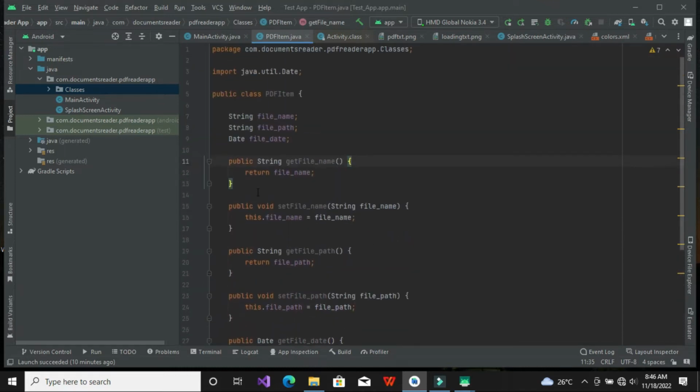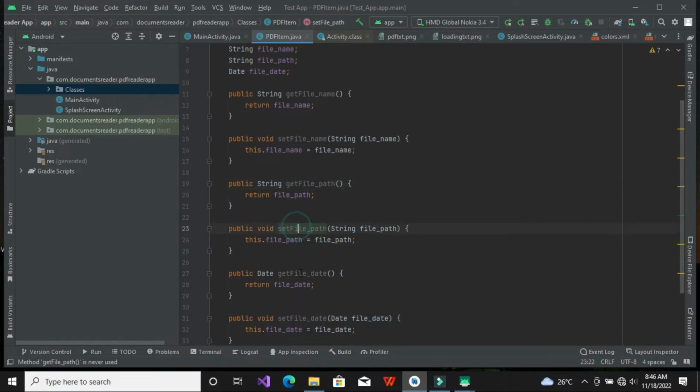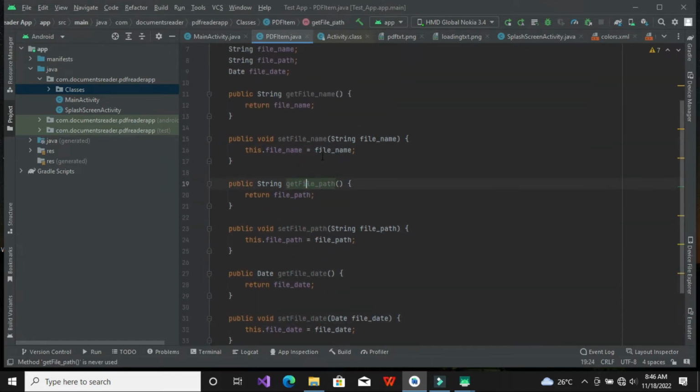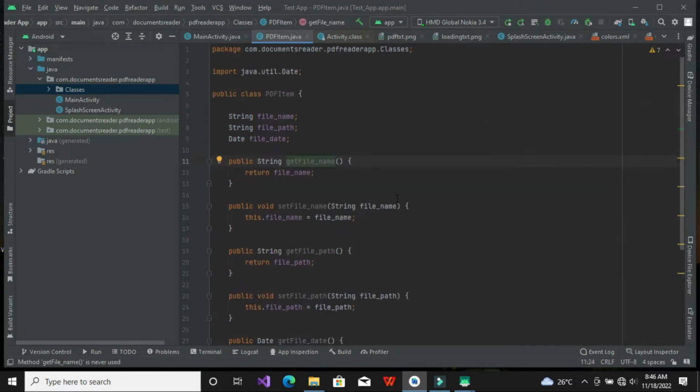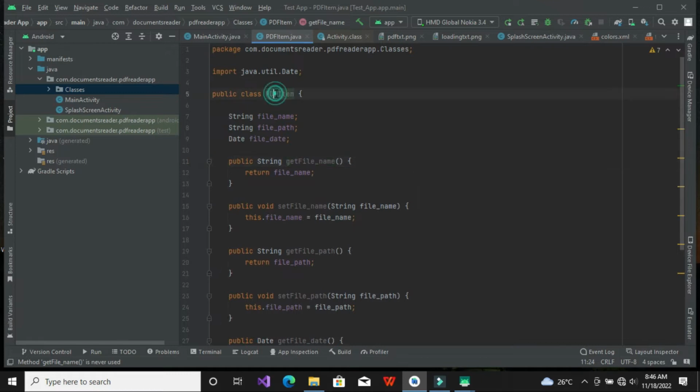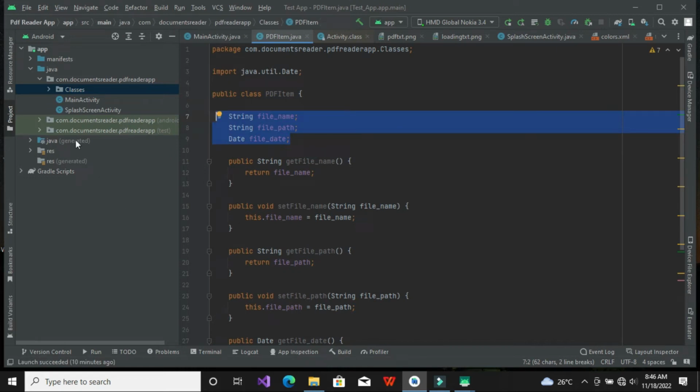Set, get, for the file path. So if I name get for this, we have get and set methods. You see, now our class is already done. So yeah, guys, that's about this class, the PDF writing class.